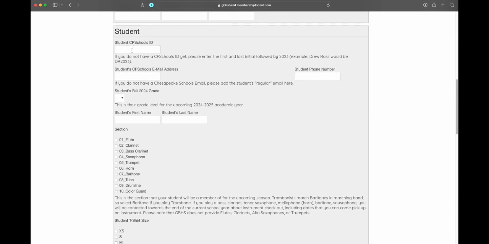If you have a Chesapeake ID, have your student enter that, or you can enter it for them. If you're not a Chesapeake Schools person yet, like you haven't registered, but you know you're coming to Great Bridge and you know you're going to do marching band, you can do first and last initial followed by 2023, although I'm going to change that to 2024 now that I see it. Enter that there so you have some kind of ID in this system.